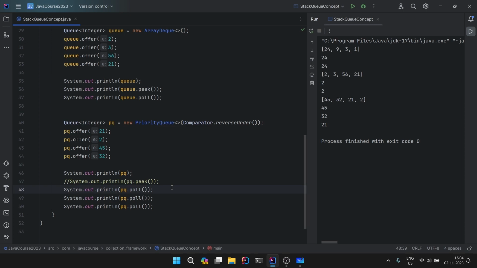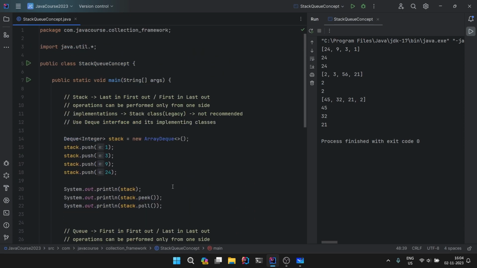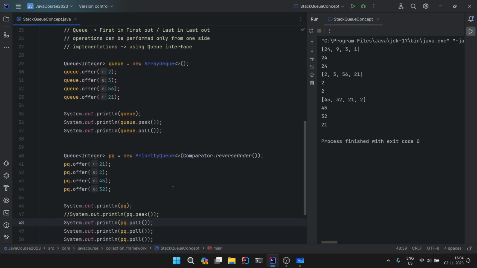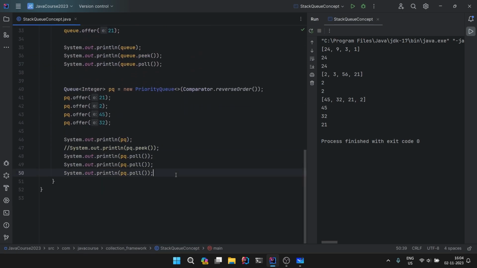The default priority is ascending order. You can change it to descending order, but if you want to customize it based on some other logic, you can do it using comparator logic, which we will be discussing in the upcoming videos. So these were the 3 data structures we discussed: stack, queue, and priority queue. I hope you have understood the basic concept, and you may now practice some problems and use them in solving problems.